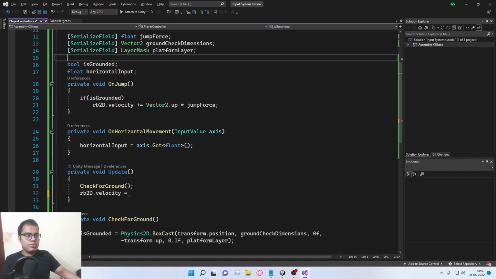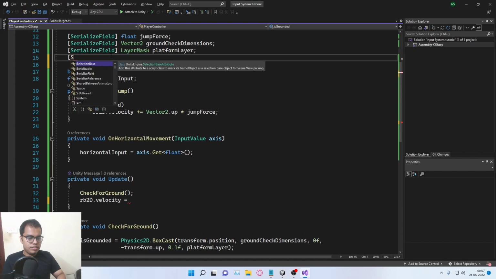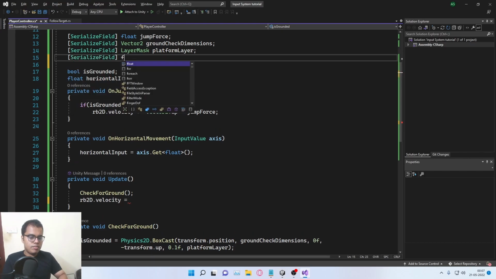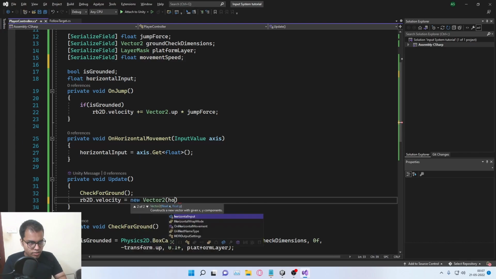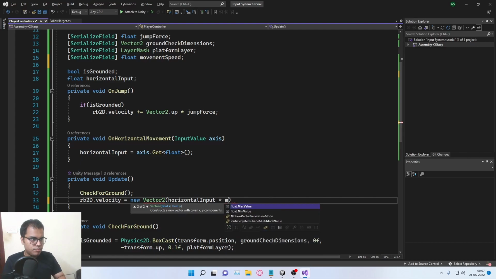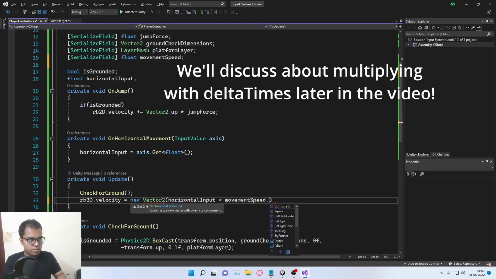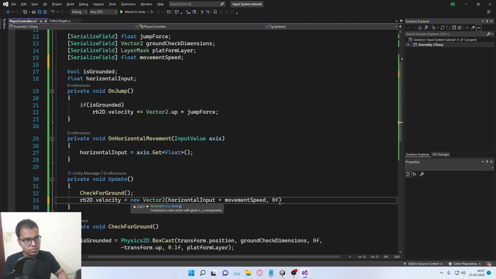So we're going to need a speed, which is going to be a serialized field, again a float, movementSpeed, and velocity is going to be new Vector2 of horizontalInput multiplied by the movementSpeed. And for the y value, it's going to be the same, because if you set this to 0 it's not going to jump. When we are jumping it's going to set the velocity to 0 for the y, and so it's not going to fall down.